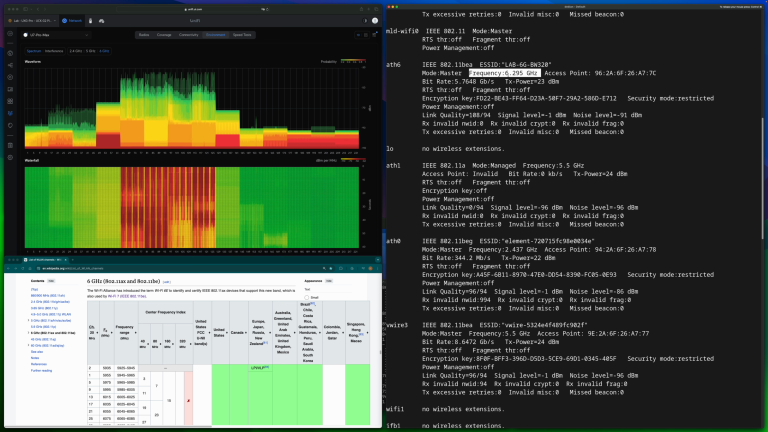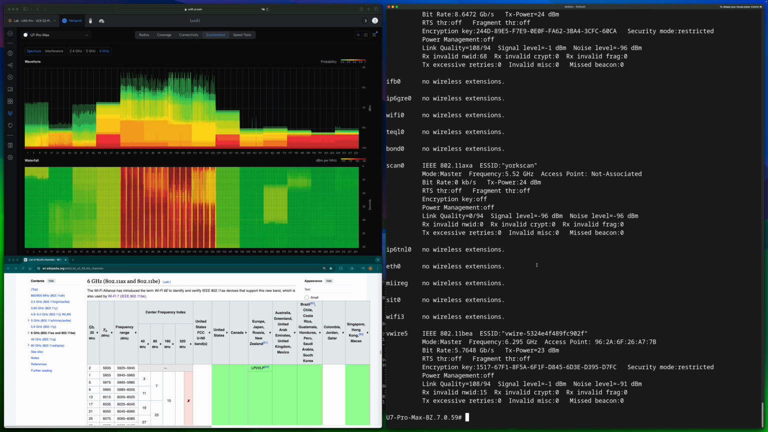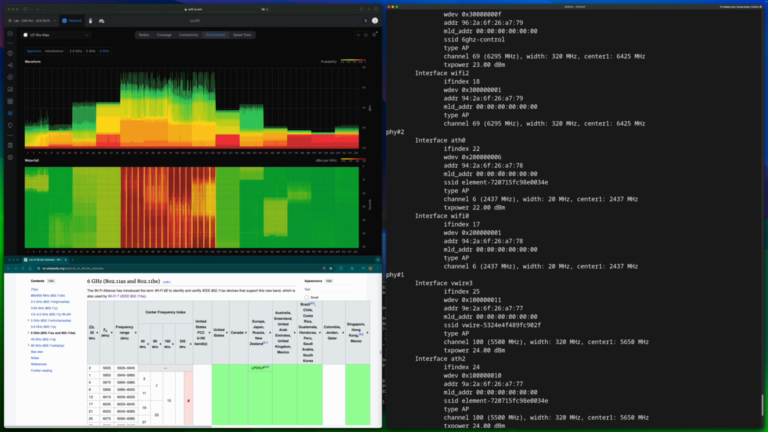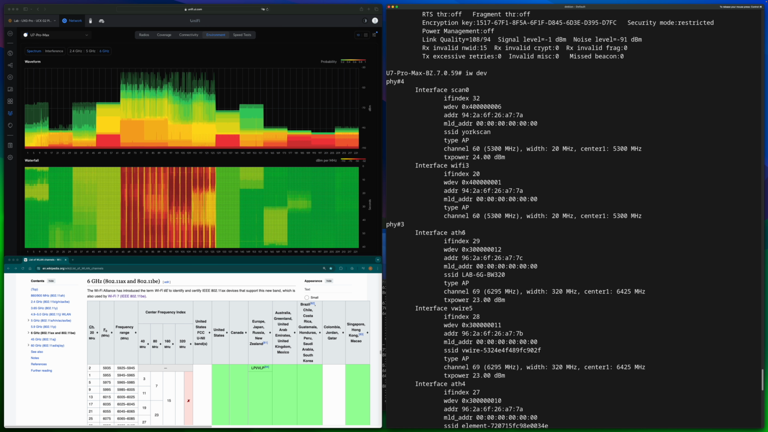See the frequency? It's 6 GHz and you have the bit rate, super fast, but it doesn't tell you the channel information, right? Then let me run iwdev. Remember the interface name is ath6, right? Let's try to find it. Okay, here. It belongs to phy number 3.